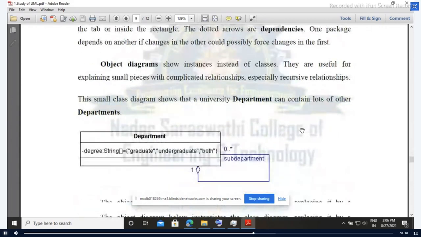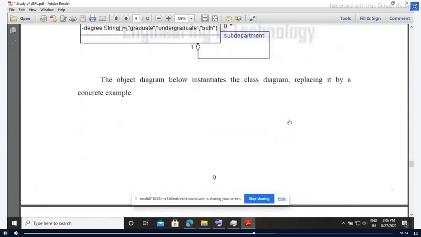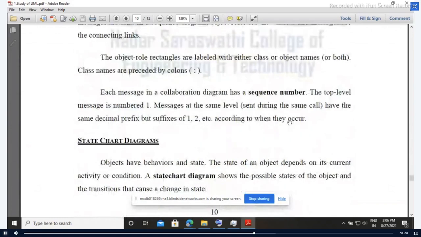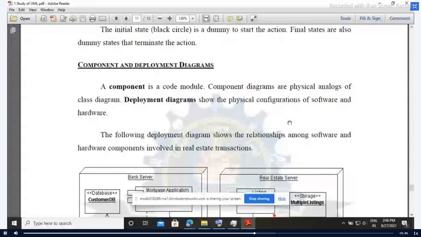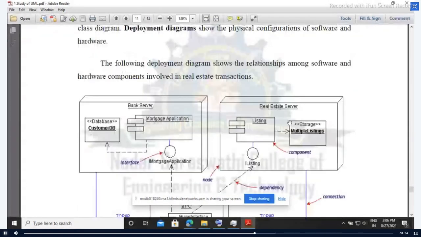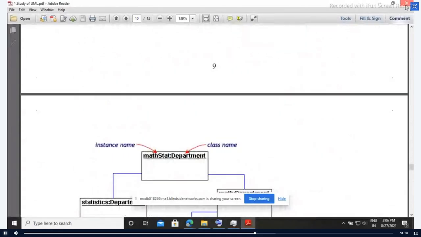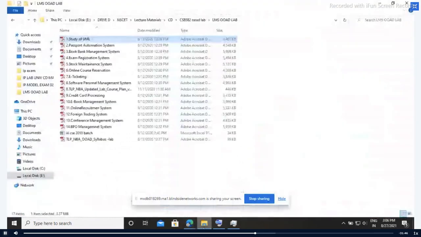Okay, next is the collaboration diagram. I will be showing you the diagram. Yes, this is the collaboration diagram, and the state chart diagram, component diagram. Let me move on to the initial project so that with these diagrams you get some point. Okay, let me start doing our first project.